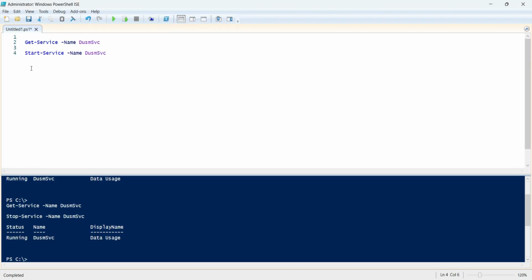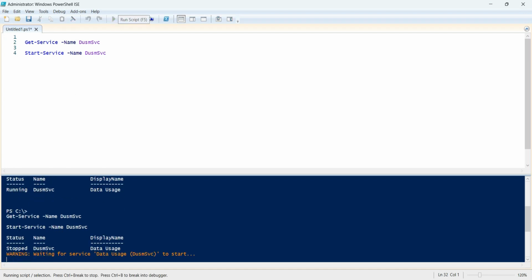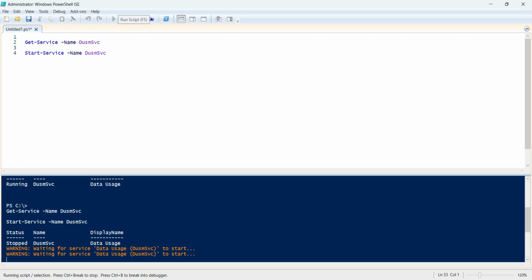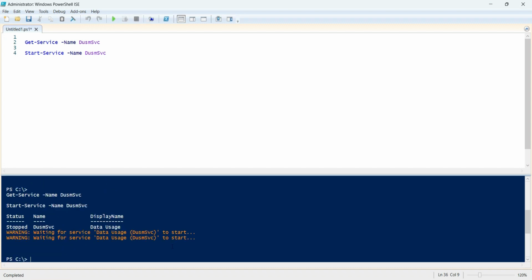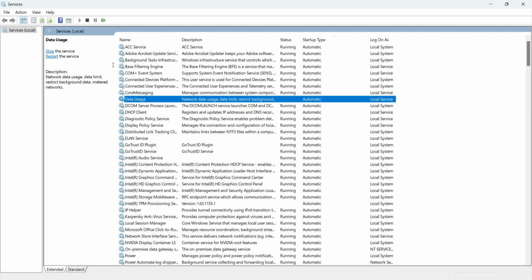So let's go back and try to start that. We will say Start-Service and then the name, hit run. And as you can see, this is the previous status. Now it is changing the service to start. What that means is the service should now have started. So let's go back, right click, refresh, and you can see the service is now running.